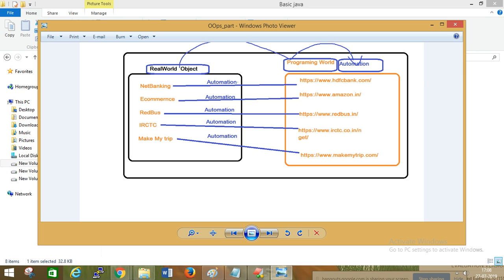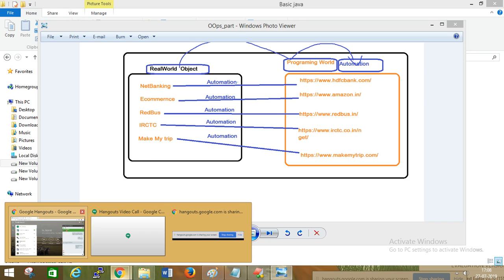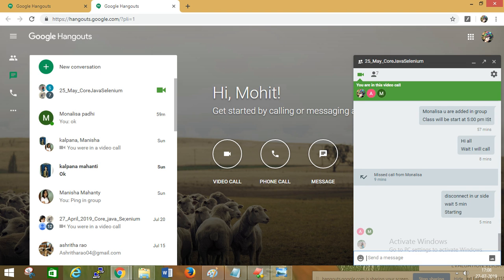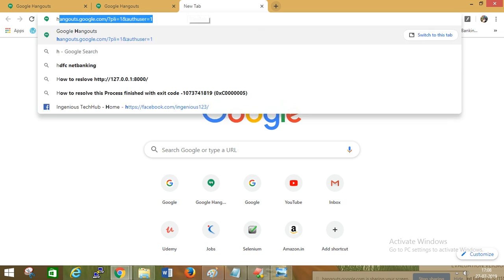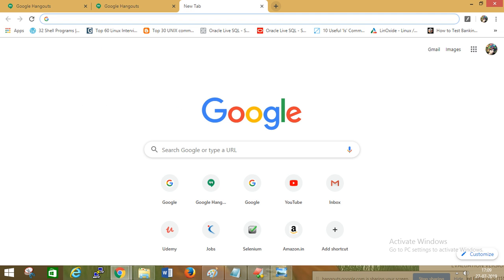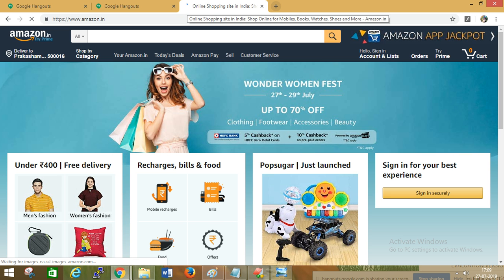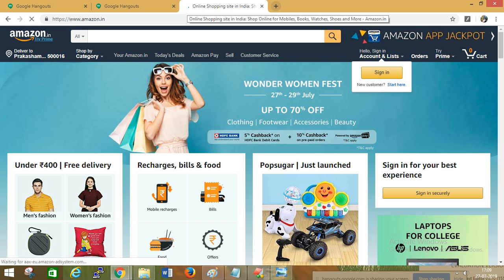What is the meaning of this automation? Net banking, e-commerce, Redbus, IRCTC, crores of websites: all are objects converted into the programming world. How does it perform? Take Amazon. If we are not using it, and you have to purchase something, you have to go somewhere.